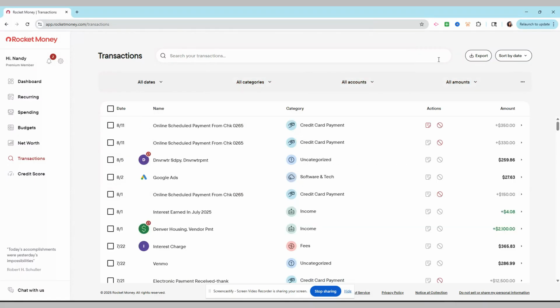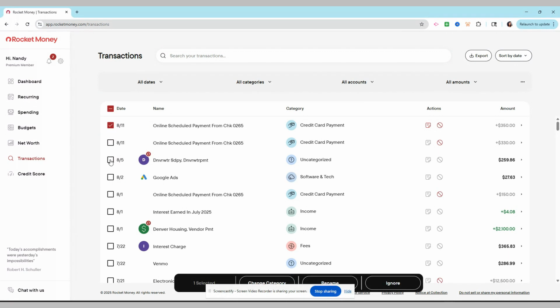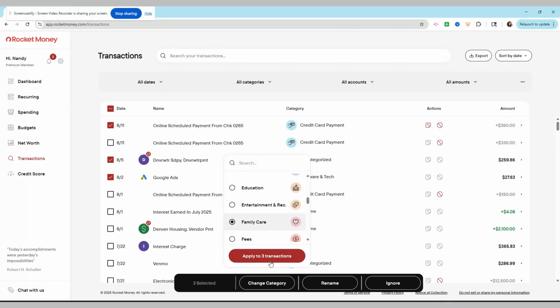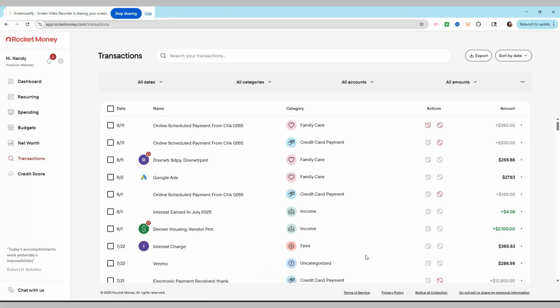So with that out of the way, let's take a look at now the actual transactions themselves. You can select various transactions and edit all of them at the same time. So I could change categories. I'll take these 3 transactions. I'm going to change categories to, let's say, family care. Click apply. And now all 3 of those are changed to family care.